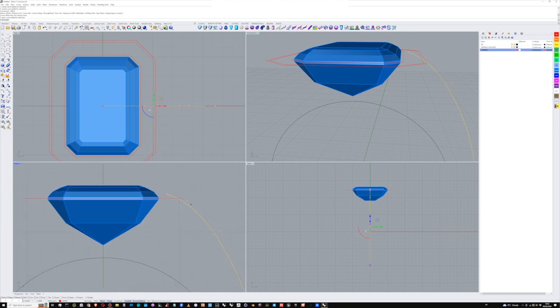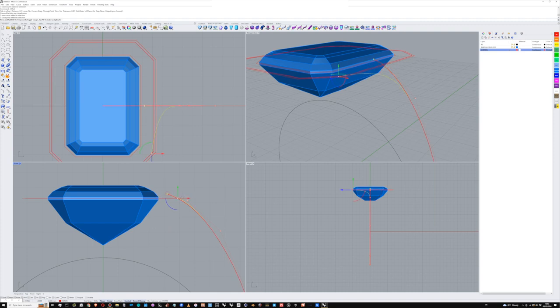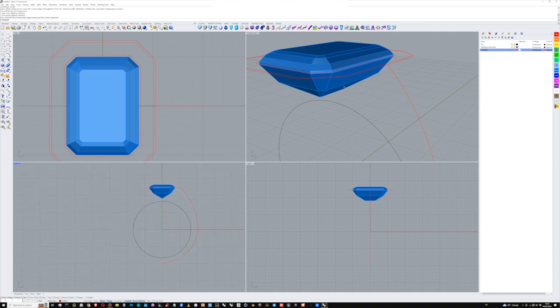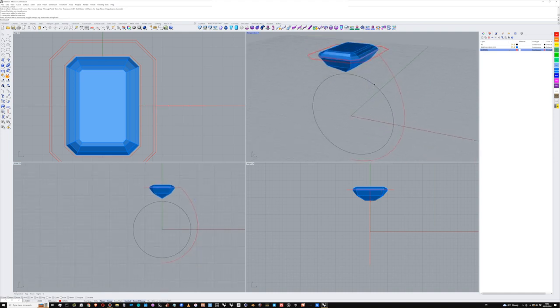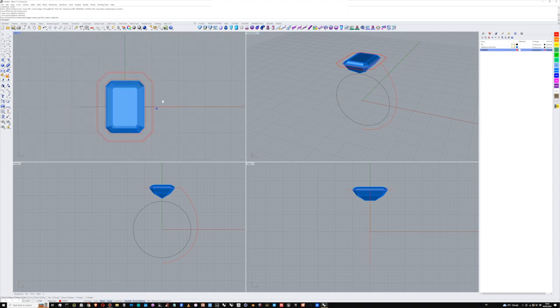This curve that we created, the profile curve that we created on the outside, we will now join up to the edge of our frame. Okay, so next step. At this point, depending on how you want your signet ring to look, what would usually work nicely is an angular looking ring.